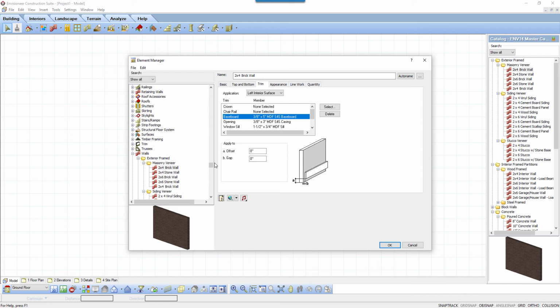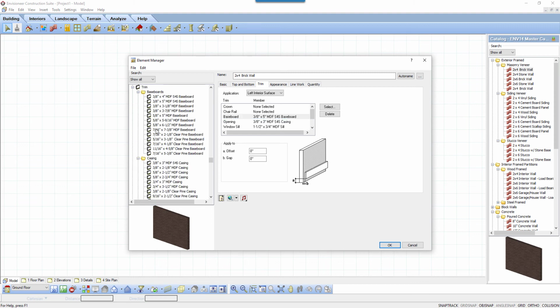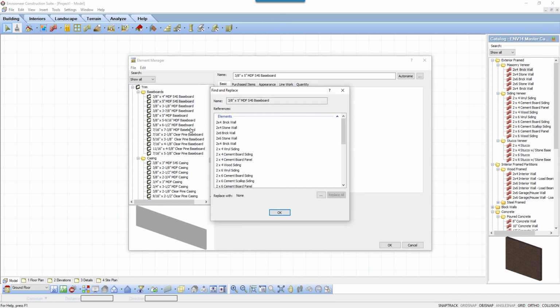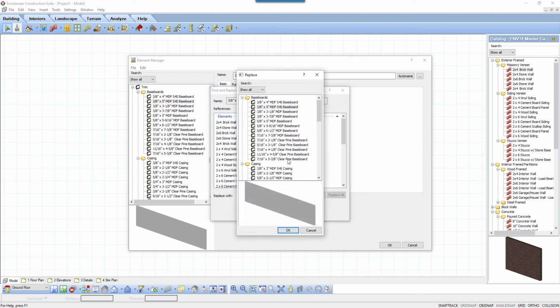So let's use Find and Replace. I scroll up to the trim category and look at the baseboards folder. Here I find the 3/8" by 5" MDF baseboard trim. I right-click and select Find and Replace. Now I see the long list of all the walls that trim was associated to. I select the Replace button to go to the catalog and select my alternative trim selection, and then click OK.